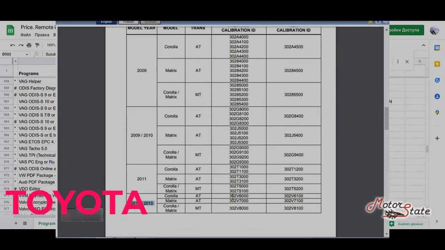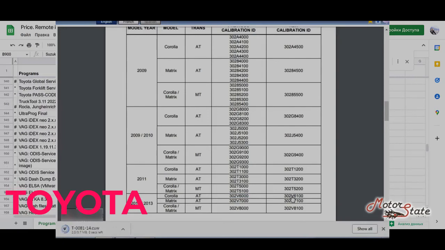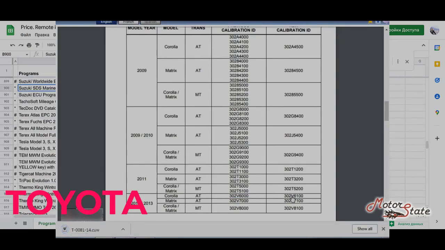So this is all the most important, most used programs for Japanese cars.